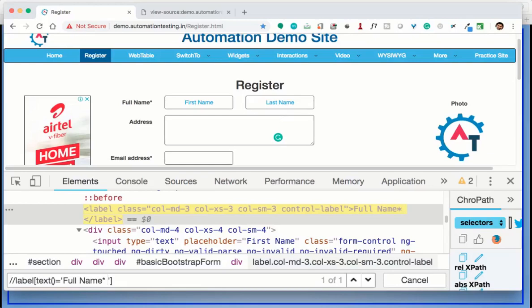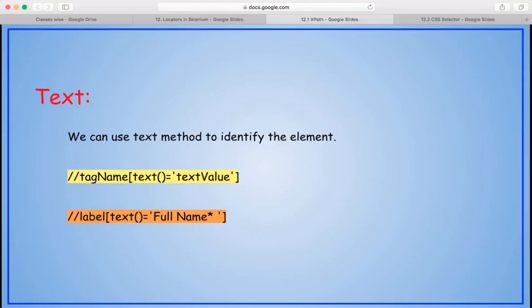If I put space, you see it's identifying that element, the label. You see that label? One of one. That is the reason you have to use exactly what I have given in the attribute or the text. Label, text equals full. This is the way you need to identify this element. When you come to the label, you see that there is no chance of not finding the element. Now, go to the next one.